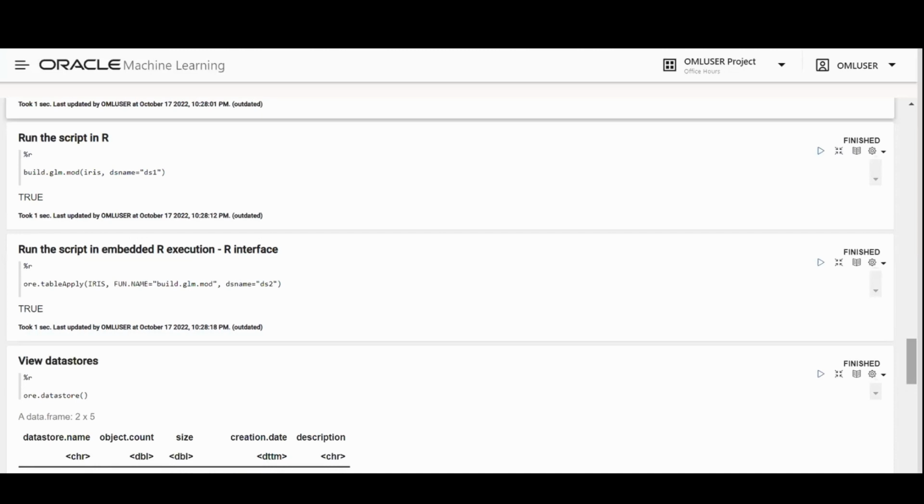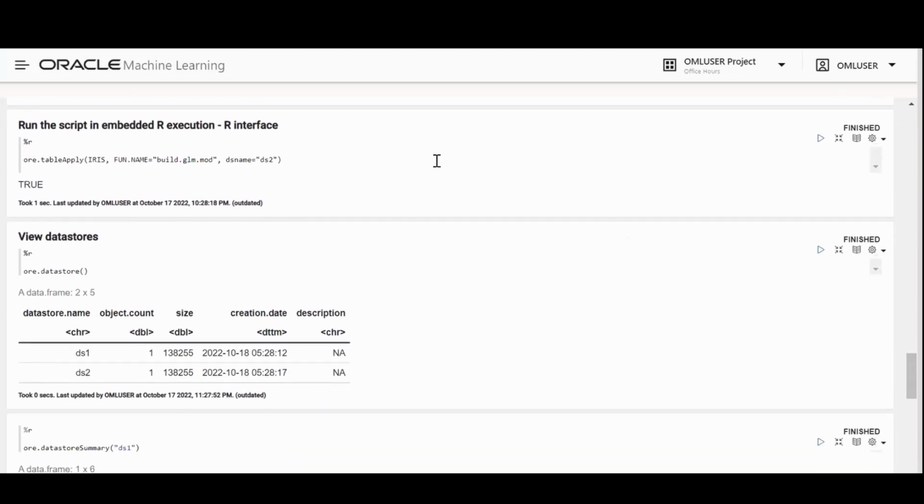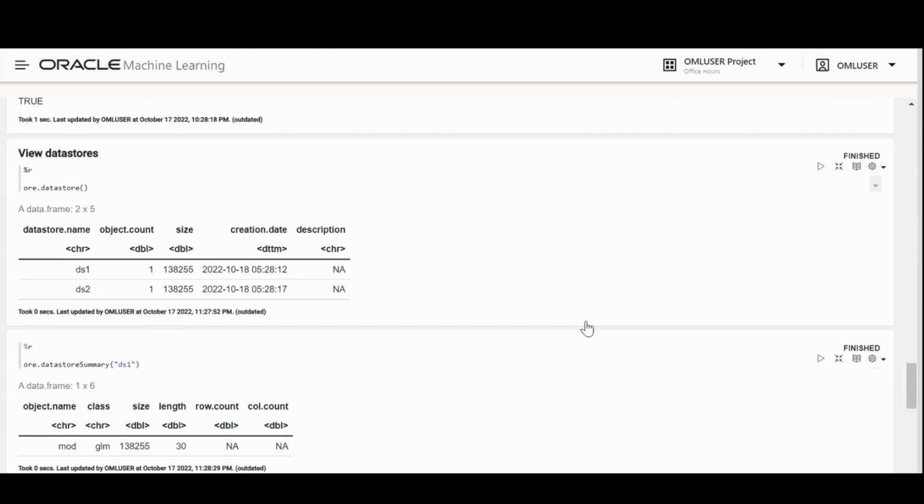Then I run the script in the embedded R execution R interface using ORE table apply. I am calling the function from the script repository. So I supply the function name, build GLM mod, and then I specify a data store name where I want to save the model, in this case, DS2. Then I can view those two data stores that I just created using ORE data store. It tells me the name of the data store, how many objects are in there, the size, and when it was created. You can provide a description if you like when you save objects to the data store as well. I did not.